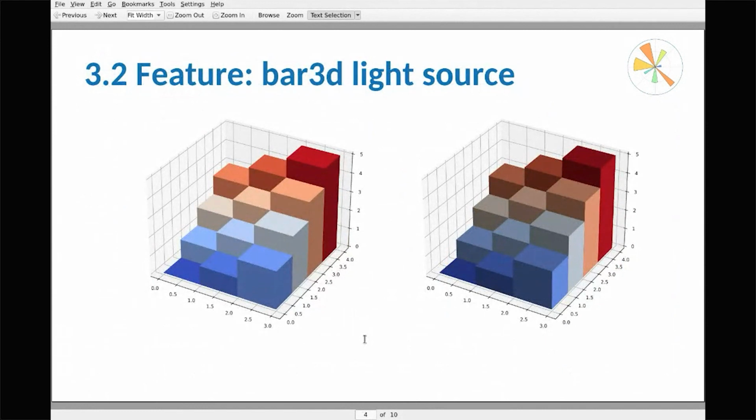So 3.2 has a lot of non-visible features, but I wanted to highlight this one because it adds something to our 3D plots. And also it was made by a new contributor. So this adds a lighting source to bar3d, which allows you to change where the lighting is for that. Next slide, please.